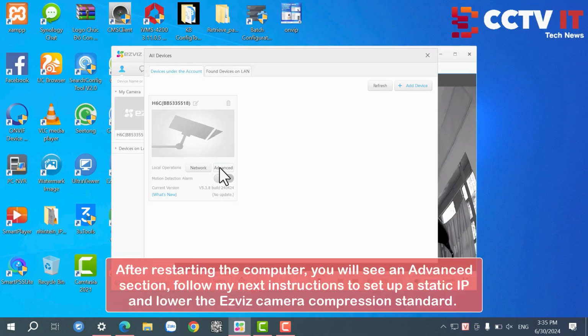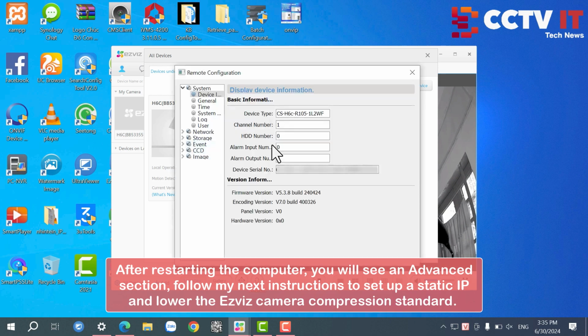After restarting the computer, you will see an advanced section. Follow my next instructions to set up a static IP and lower the Ezviz camera compression standard.